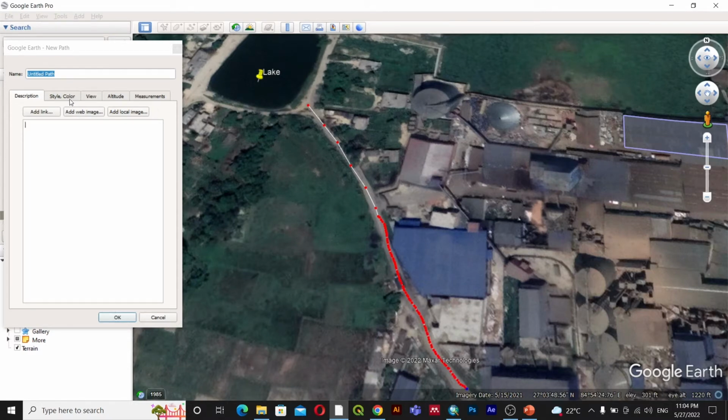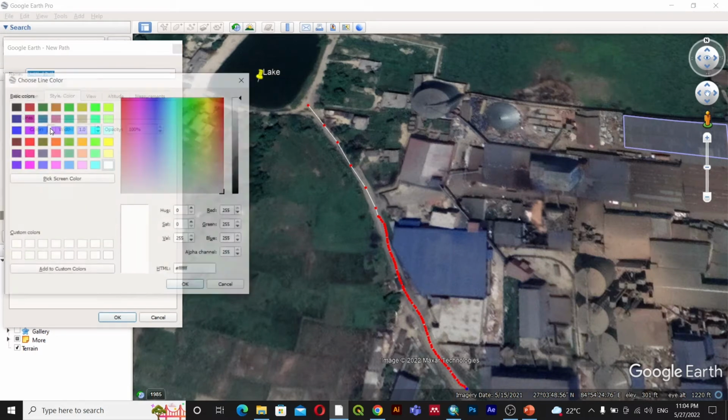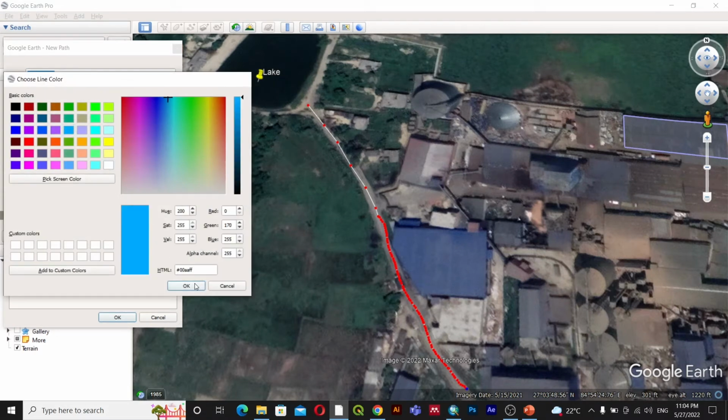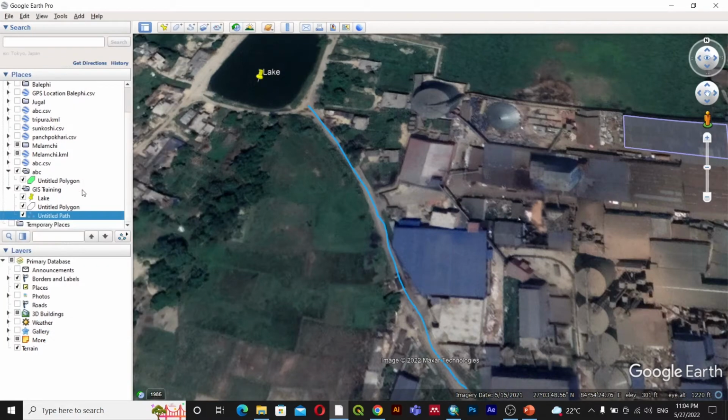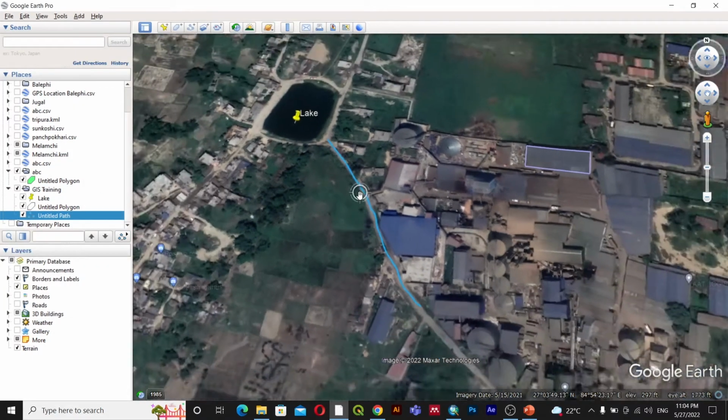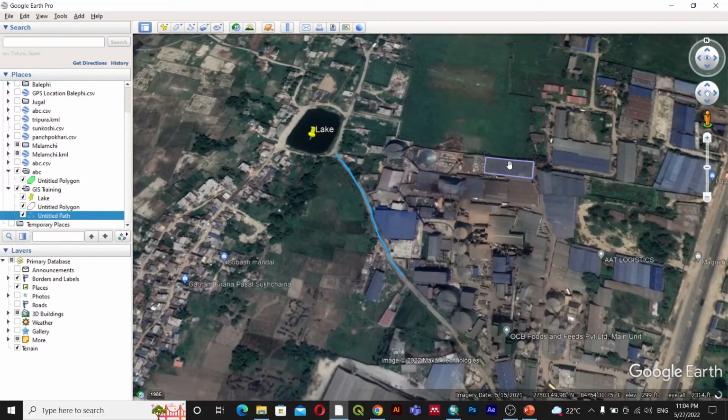After that I can change the color and then width and then opacity. So we have altogether added all three: point, line and polygon. The next part is to export this data.